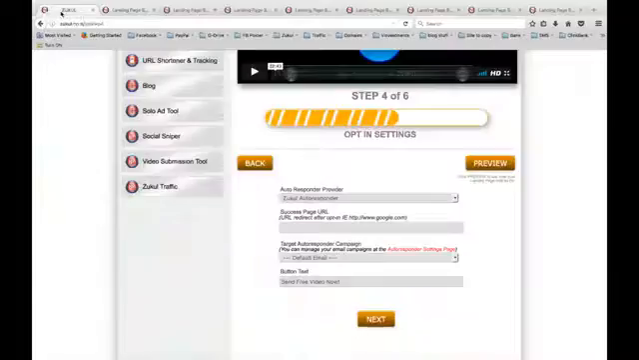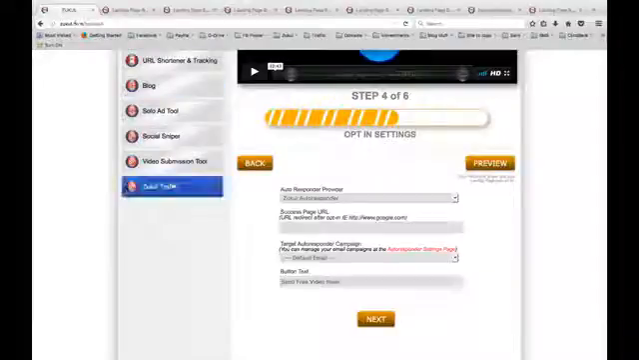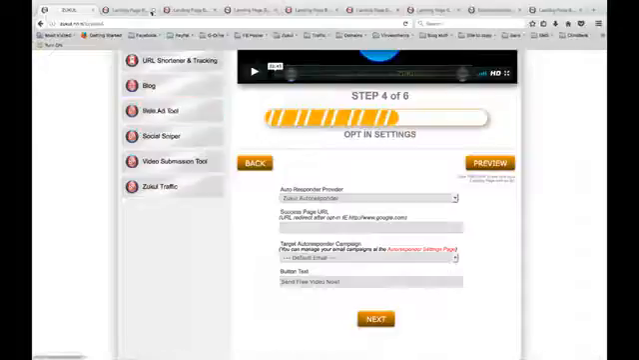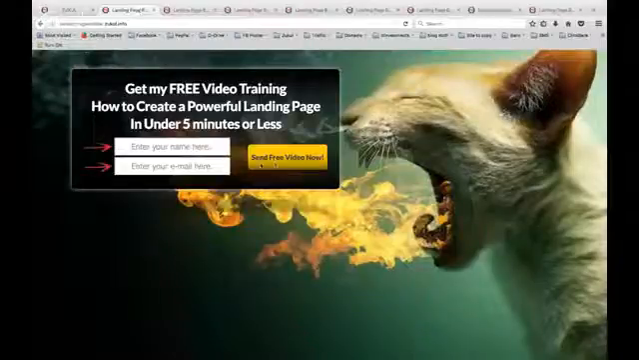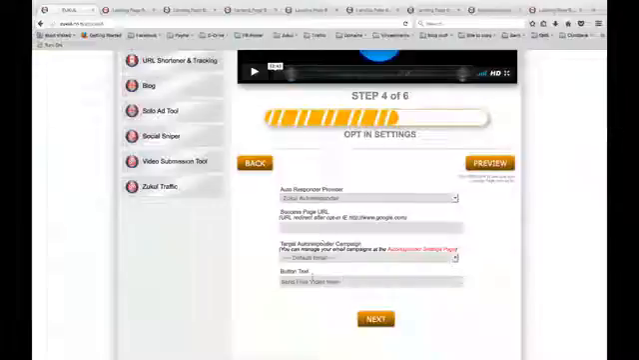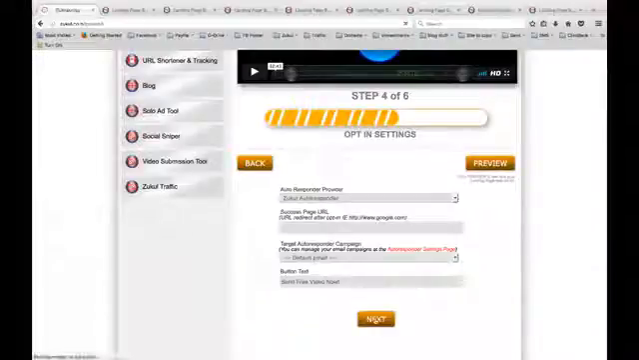So in this section, all I'm doing is I'm just going to put the name of the button. So if I go in there, as you can see, my button says send free video now. And I've just popped that in there, send free video now. The autoresponder, where they go in after they opt in and what email campaign, I'm not interested in at this stage, okay? All I'm doing is building my page. So I go to next.